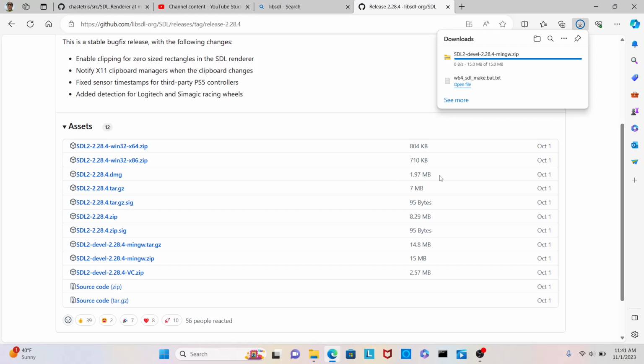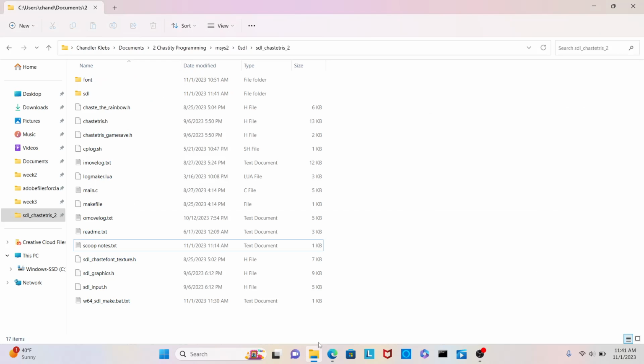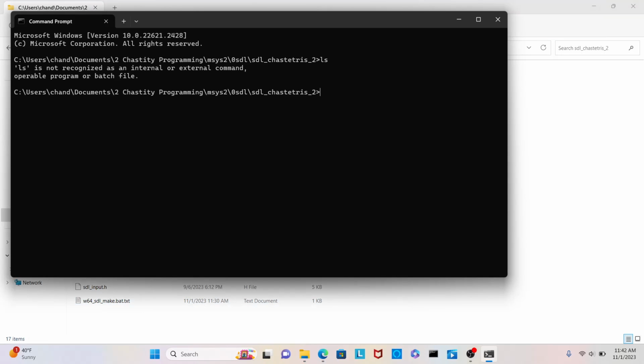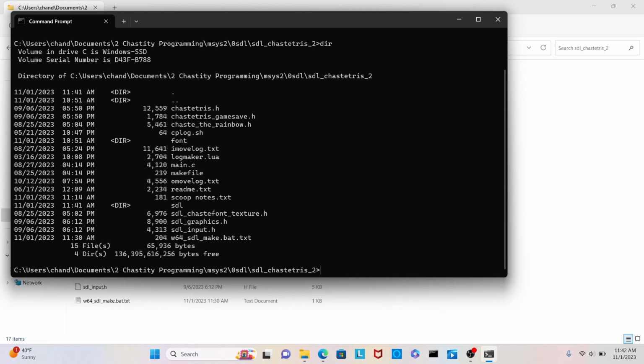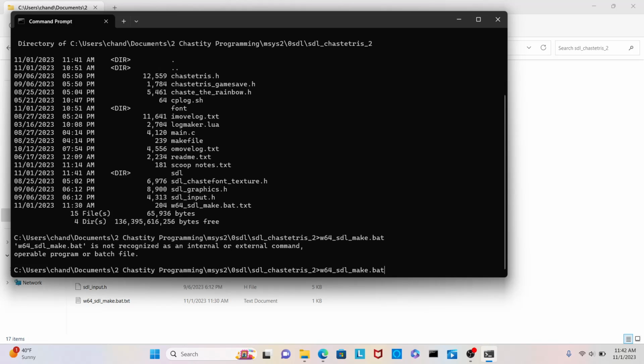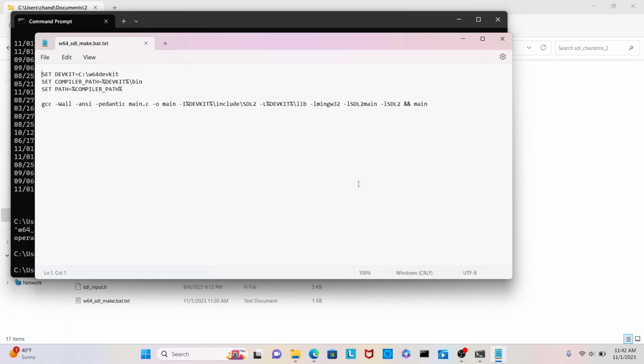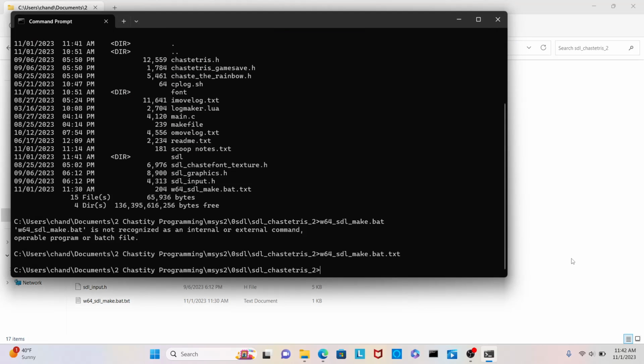So here's what we're going to do, see I downloaded the W64 SDL make.bat. Now that's cool and all, but okay, see if we open up a terminal here. Okay, so first of all, I'm going to copy the, wait, why is that a text file? Huh. It's not supposed to be a text file. Somehow it got downloaded that way.